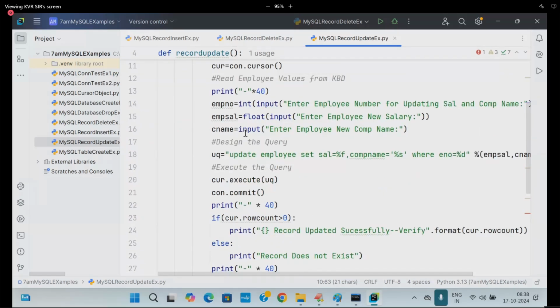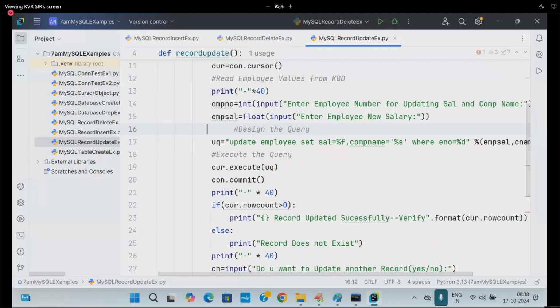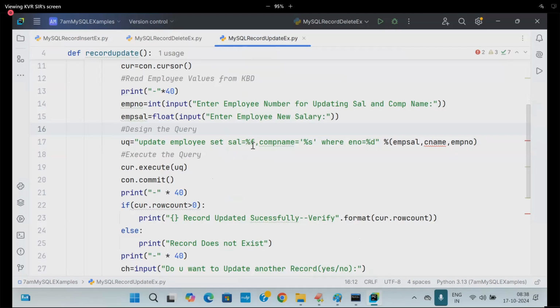Enter employee number. Company name is not there, only employee salary. I'm updating more. Enter. Now I'm going to take up the update query. Set salary is equal to company name. I am not writing that, only one update I am doing. So I will write it.